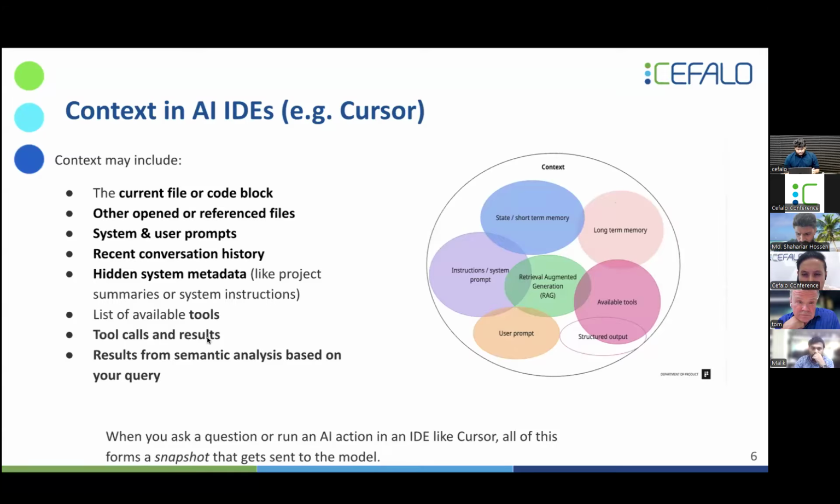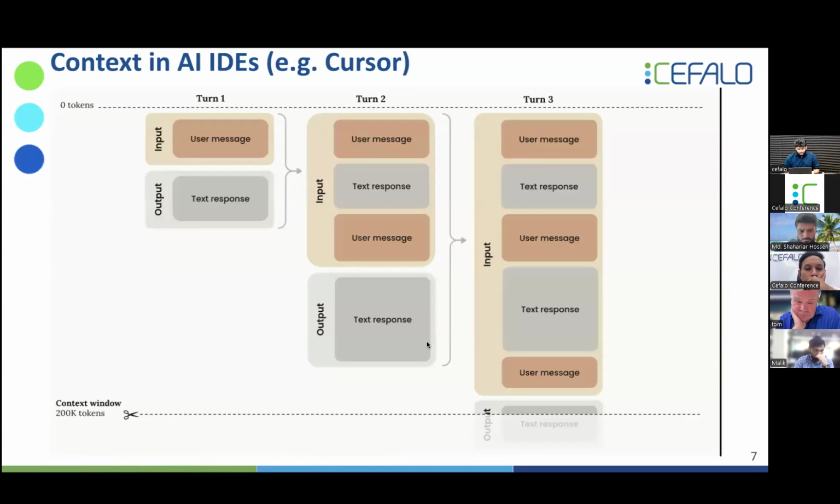For IDEs like Cursor, when you make a query, it also tries to get some code segments or context segments from your code base based on semantic analysis, and includes them in the context. So when you ask a question or run an AI action, like agentic actions, all of these combine as the context, and then it gets sent to the LLM. This is how it works.